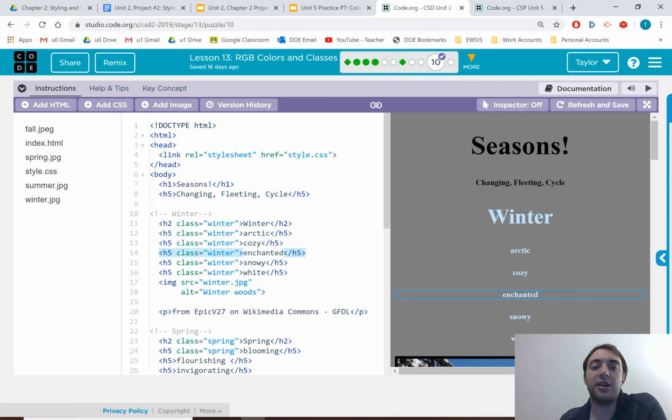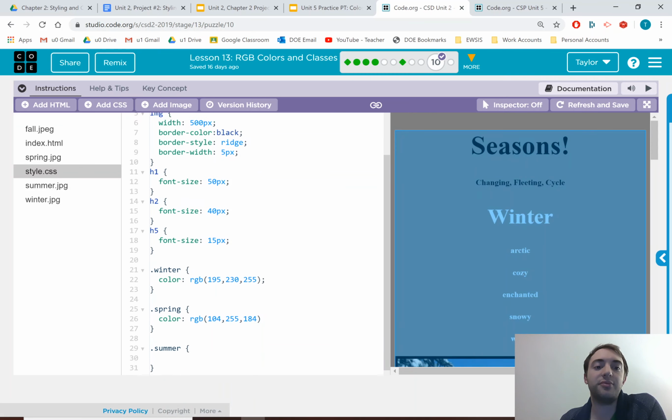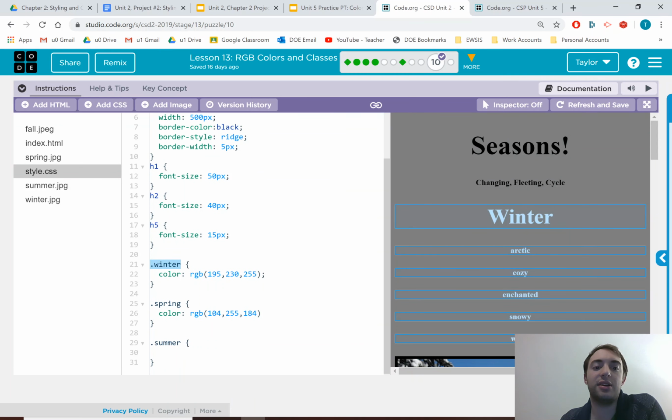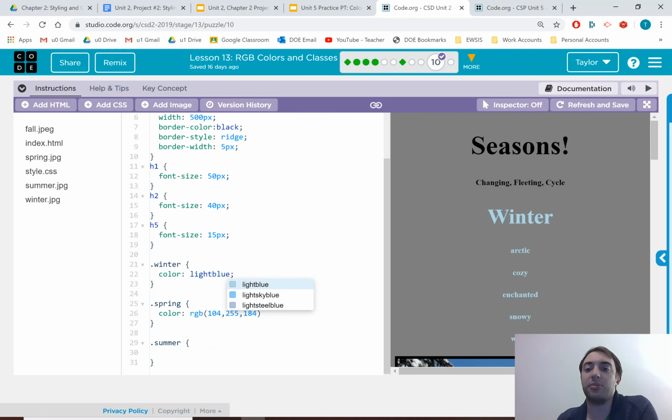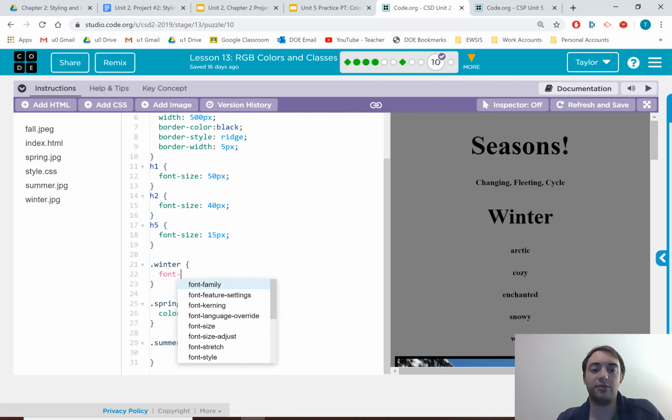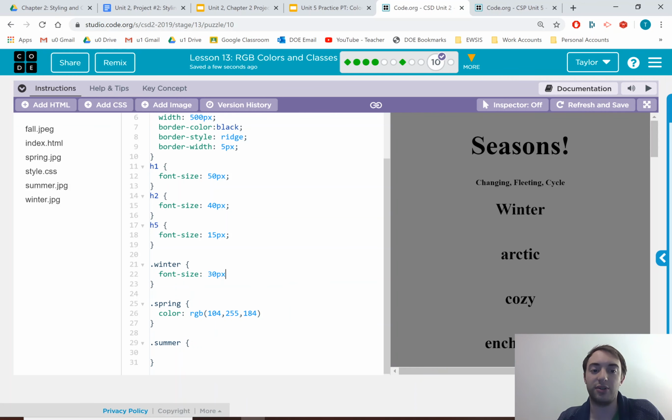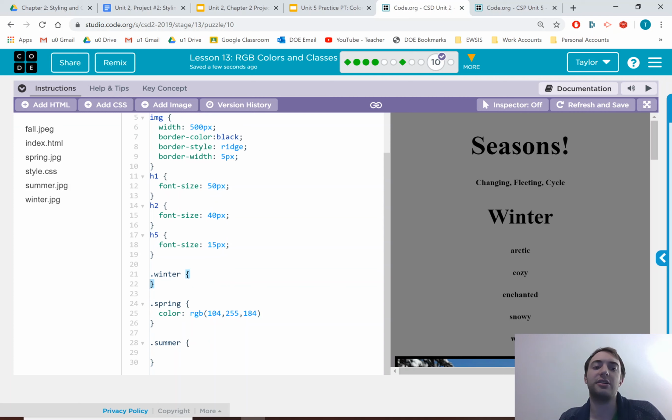This is how you do it. This class name was winter. In the CSS file, I use that dot winter, and that let me change it to the specific color. For this project, you don't have to use RGB with classes. You can just still say light blue or something. Or you can do anything, like font size equals 30px. You can use any properties you want, but I want you to identify something to change the style of.